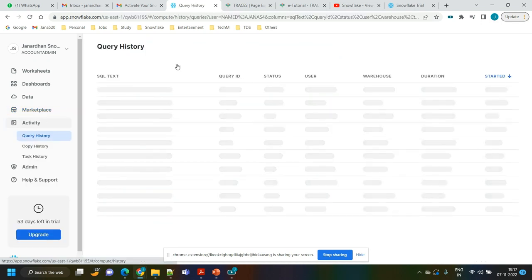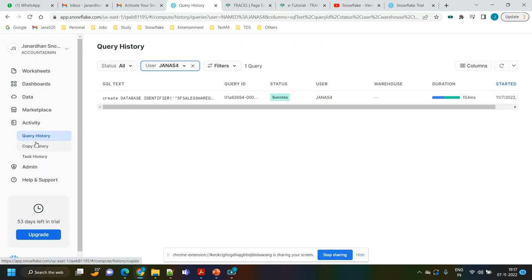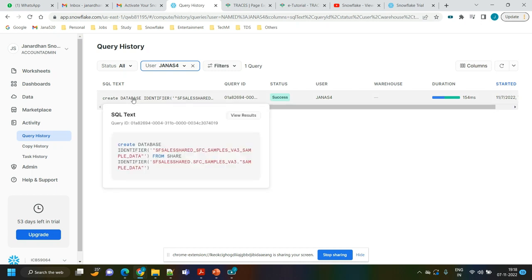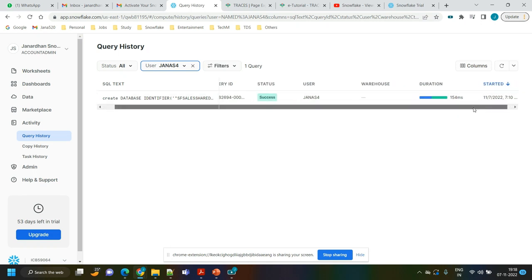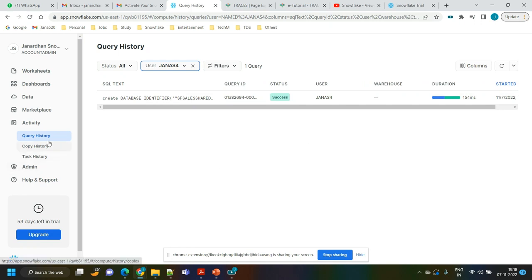Activity, there are three types of activities we can see here. One is query history. That means every query we run in Snowflake will be associated with one query ID. You can see the query ID here, and we can see all the query history: whatever query we ran, its associated query ID, and the result, success or failed. Also the user who ran that query, which warehouse we used, how much duration it took, and what time it started the query. All these details we can see in the query history.